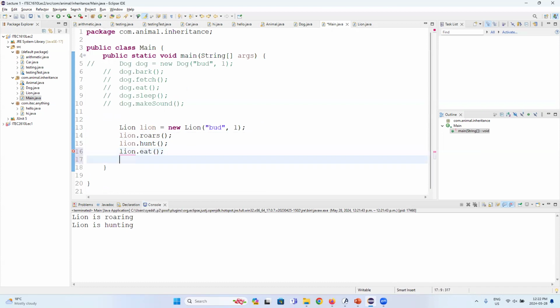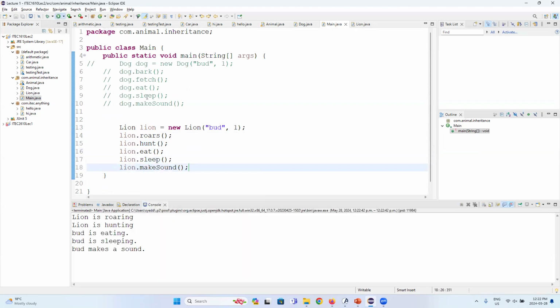Line dot eat, line dot sleep, and line dot make sound. So when you call these, another mistake I'm making here is, the name of this line is bird. So instead of the confusion, I just make it line. Yeah. So line is inheriting the animal class, so line can call these functions.